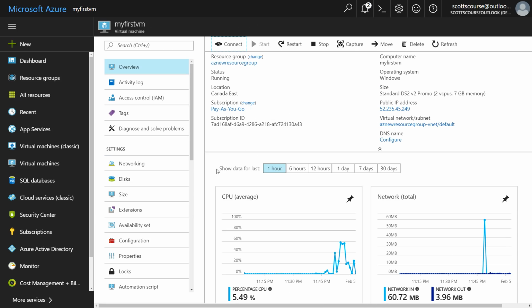All right, so we can see here that the virtual machine has been created. It is a standard DS2 v2 as we requested, with 2 vCPUs and 7 gigabytes of memory. Azure has assigned it a public IP address. You'll recall that we did not actually request a specific IP address. You can't request a specific IP address when you're creating a virtual machine, but Microsoft has pulled one of their IP addresses out of their pool and assigned it to us as a public IP address. So we can connect to this box using this IP address.